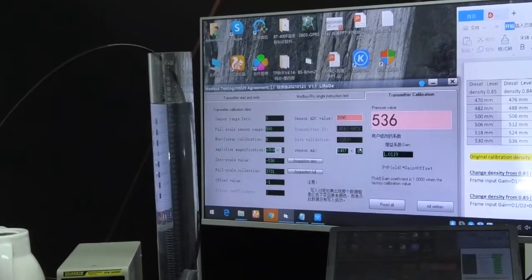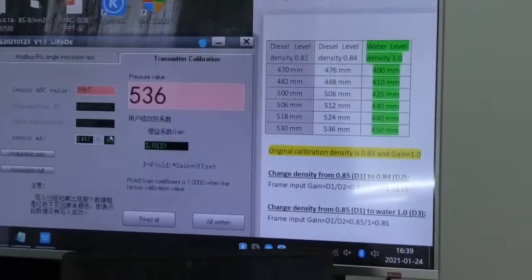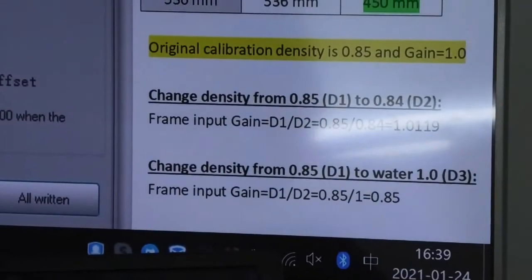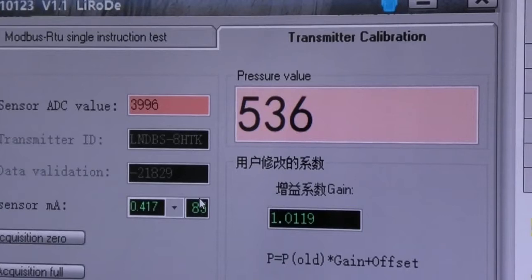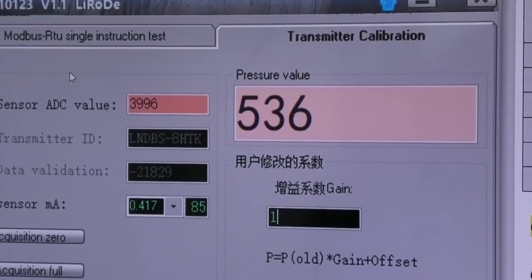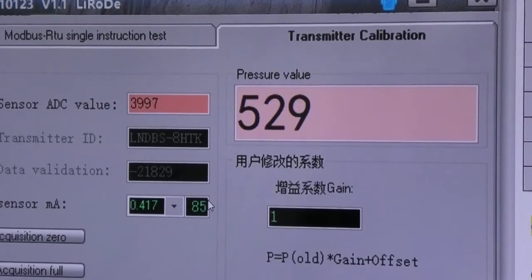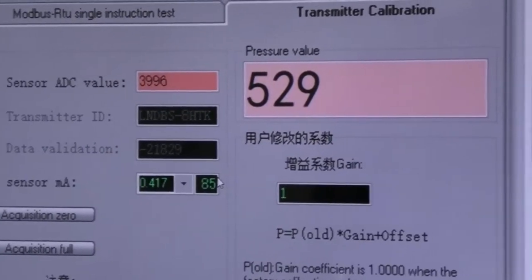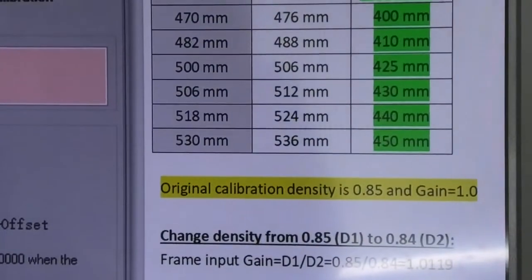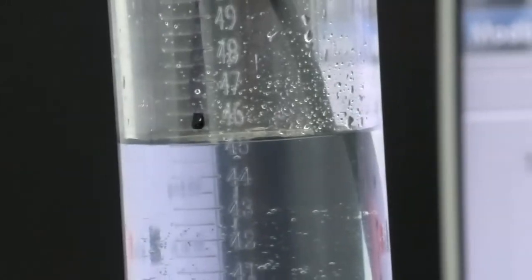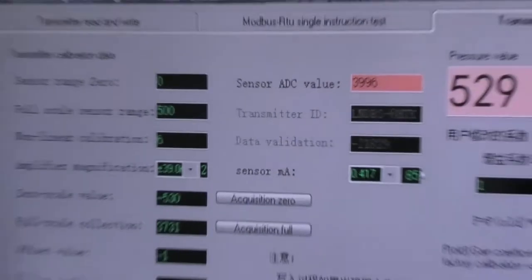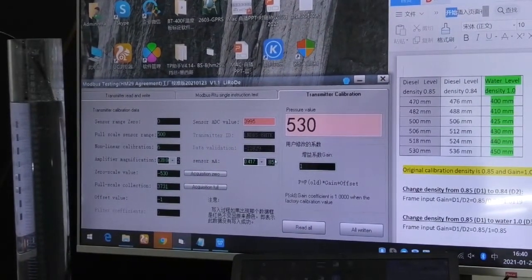If you want to change back to the original, you can also see the second formula. You just need to input 1 to go back to the original. Now you can see it's back to the original, 513. Now there is one millimeter difference. The water level is the same, 45 cm. Okay, this is the second testing for the density change.